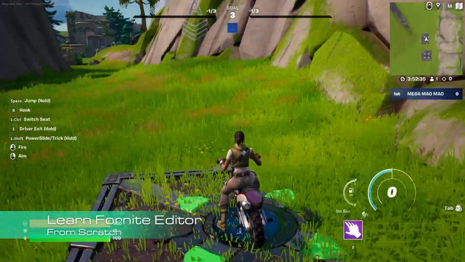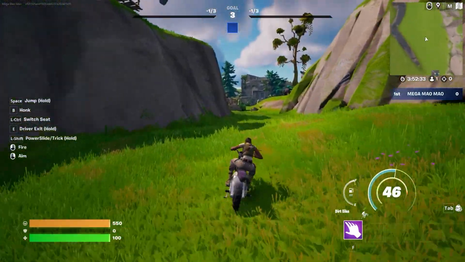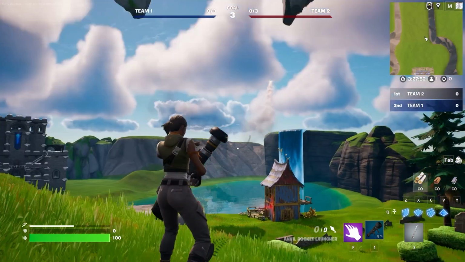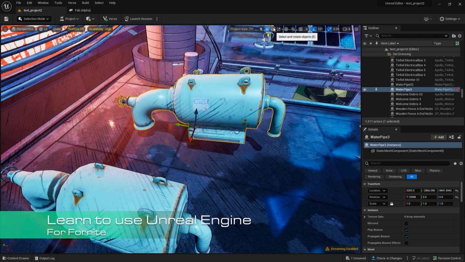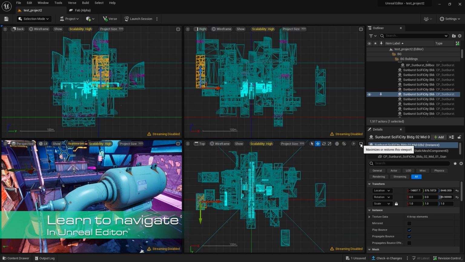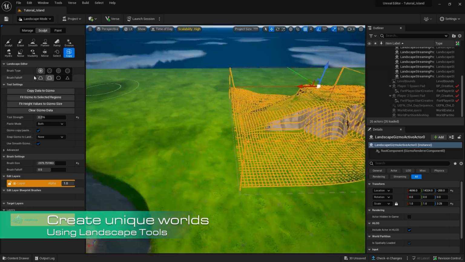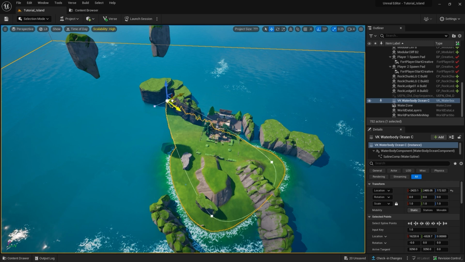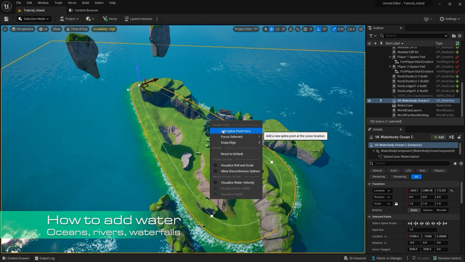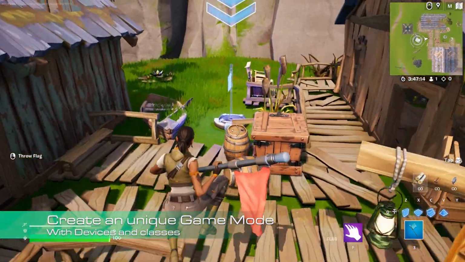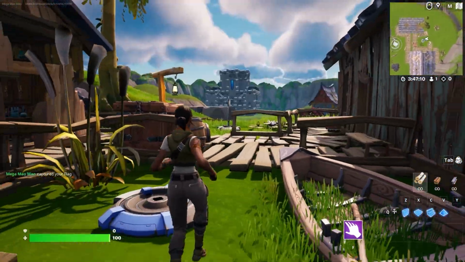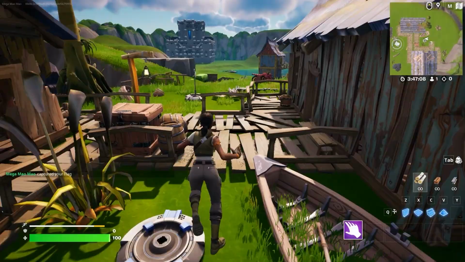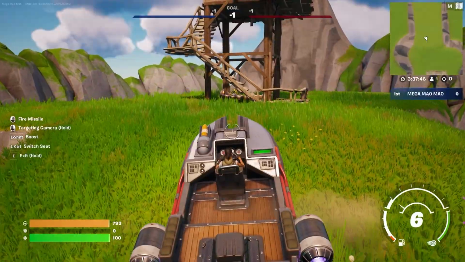In this video, I will show you how to use the Fortnite editor from the very beginning. I will take you step by step and show you how to use Unreal Engine, how to navigate, how to place objects, how to create your own worlds, how to play your game, how to add different classes to your game, and how to add game modes using Fortnite editor. By the end of this tutorial, you should be very comfortable creating your own worlds in Fortnite.